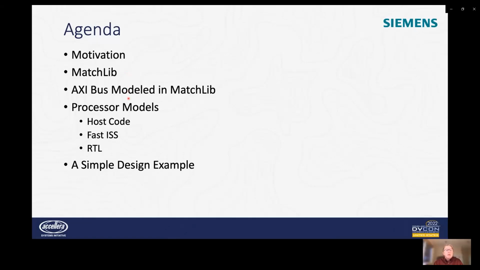We'll then talk about how to model an AXI bus in MatchLib, and then talk about how we can bring a processor model into a MatchLib simulation. We'll be talking about 3 different processor models: a host code execution model, a fast instruction set simulator, and an RTL model. And then we'll be tying this into a simple design and showing what the results will be on a realistic workload.